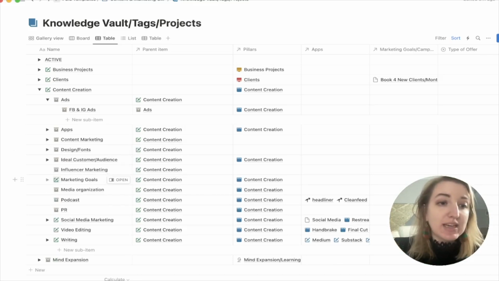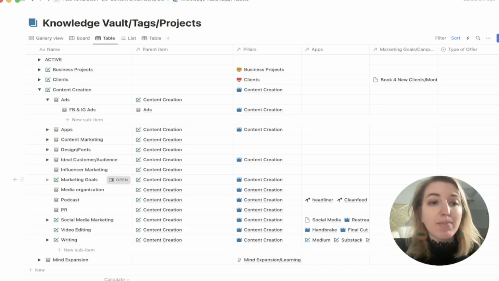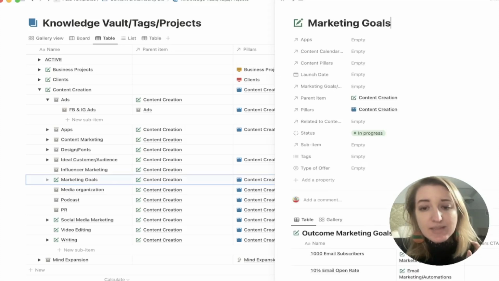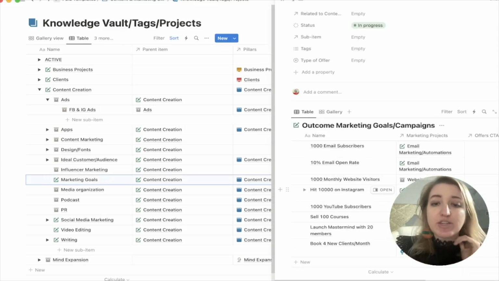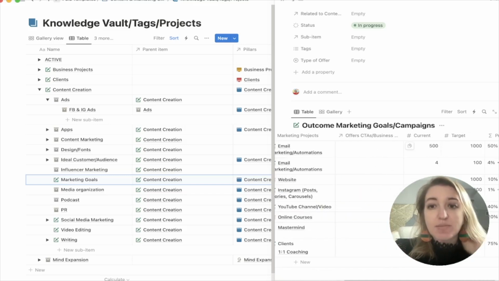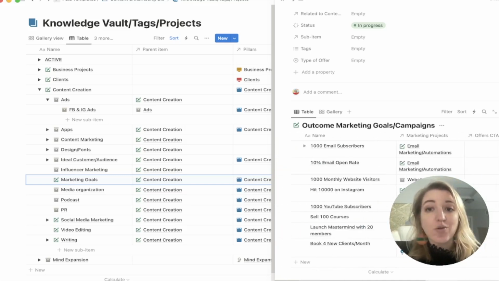But sometimes you'll see if it has the green writing, that means that it's a current thing. So if I open up marketing goals, you'll see that I actually have a database here that has information about the things that I want to hit. So for example, I want to hit 1,000 email subscribers, a 10% email open rate. These are things, and again, just like we did in some of the other ones, these have goals as well.